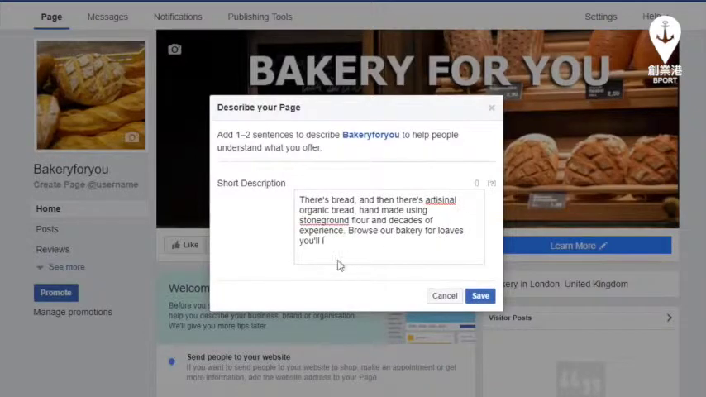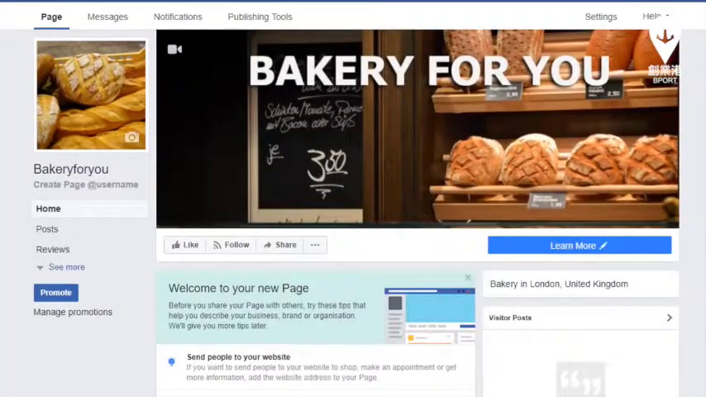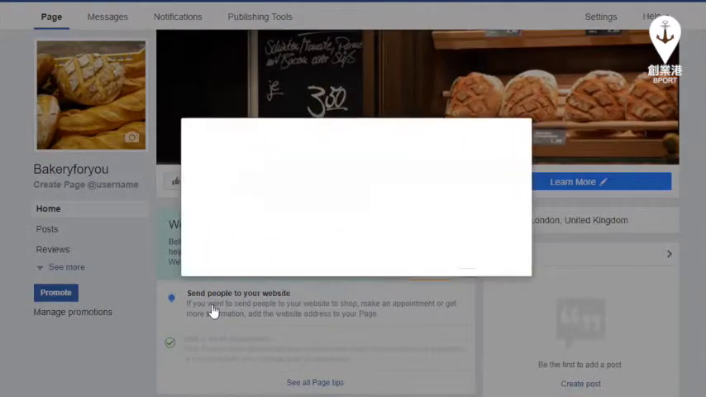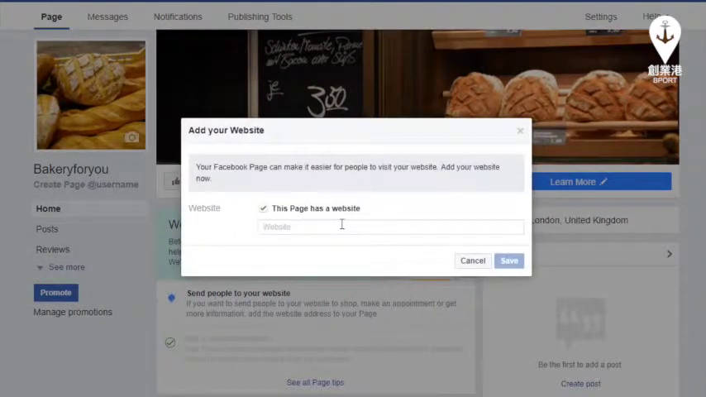Here we go. It's actually a little too long, and save that. That's it. Next thing we're going to do is add a website to our page, and click on the send people to your website recommendation right here. And again, all you need to do is enter your website. Click the save button and you're all done.